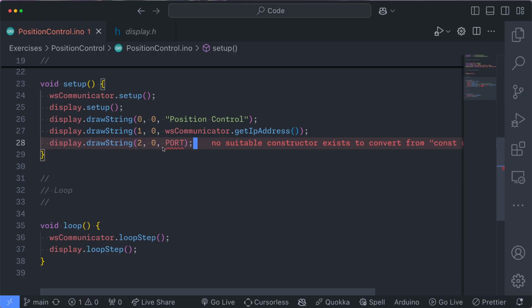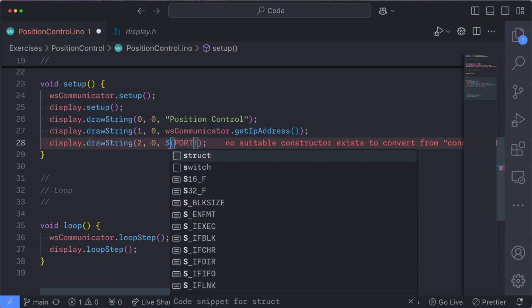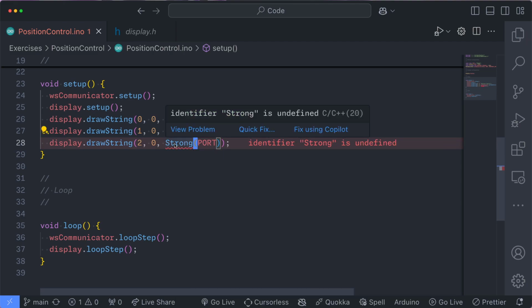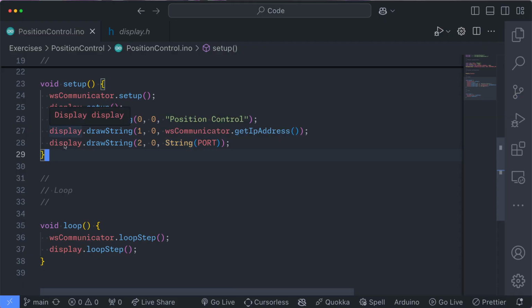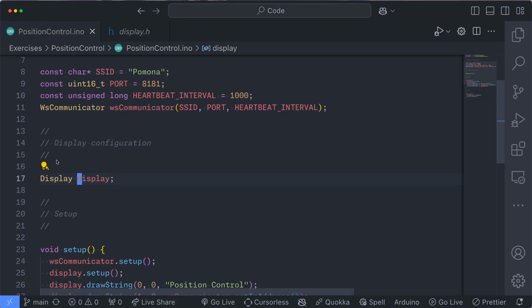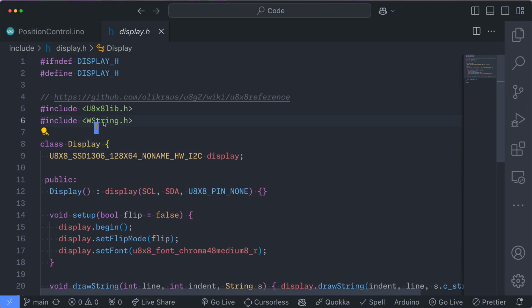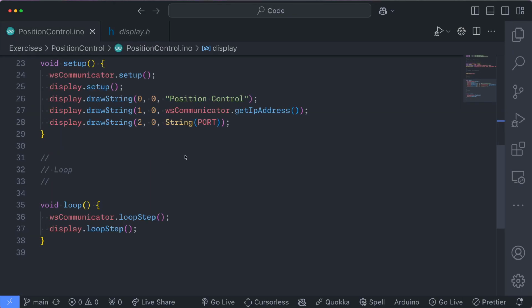And the error message here is saying that drawString requires a string as its third argument, but we're passing in an integer. Luckily, there's a string class that gets included inside display at the top here. This WString class lets you convert from an integer into a string.